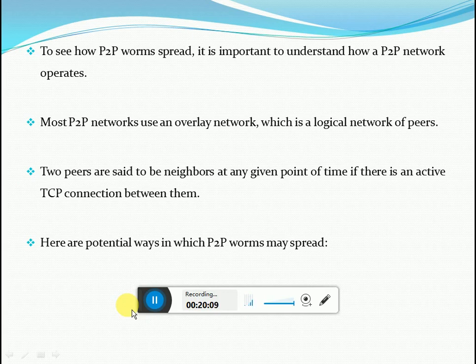In P2P networks, we use an overlay network, which is a logical network of peers. Basically, this network is created on top of the underlying network, which is kind of a logical network. Here, two peers are said to be neighbors at any given point of time if they have an active TCP connection between them. So we are not saying that neighbors have to be geographically near each other. They may be at any place, but we are calling them logical neighbors.